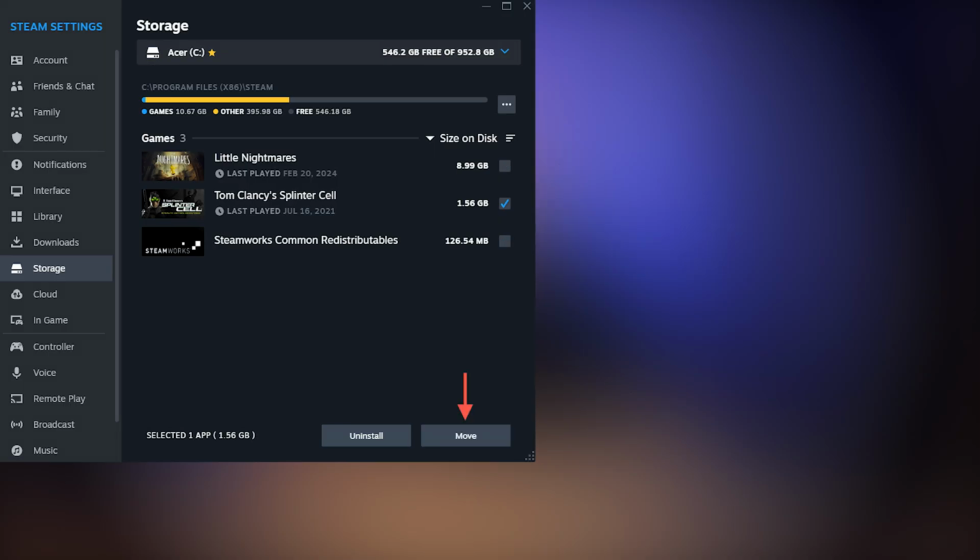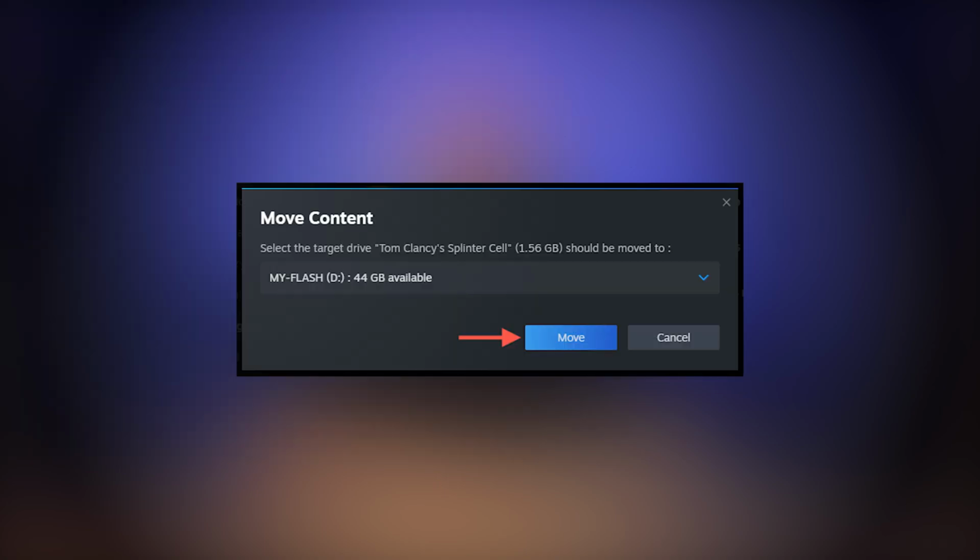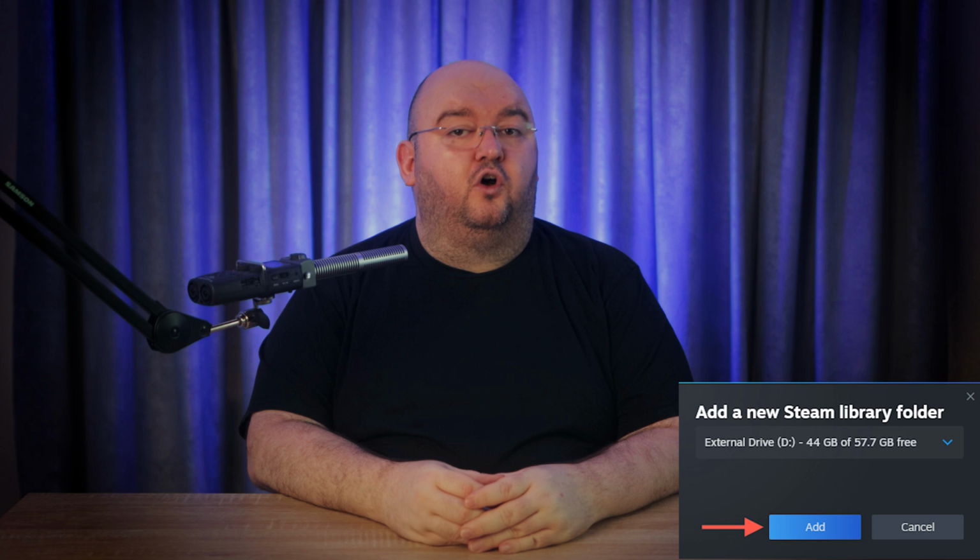If however you want to move those games to a different drive, instead of clicking Uninstall, click Move and select the destination drive. Just remember that if you haven't created a Steam library folder on the other drive yet, you'll have to do so first.